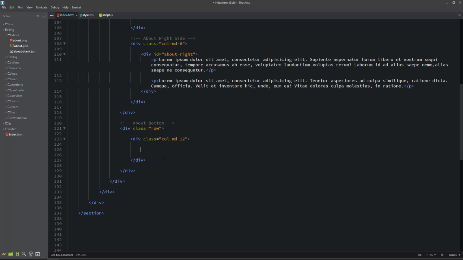First, I am going to create a wrapper for about bottom. This is going to be a wrapper for the about image, and the ID for this div is about-bottom. And inside this about-bottom div, I am going to define the HTML image tag. The image tag defines an image in an HTML page.